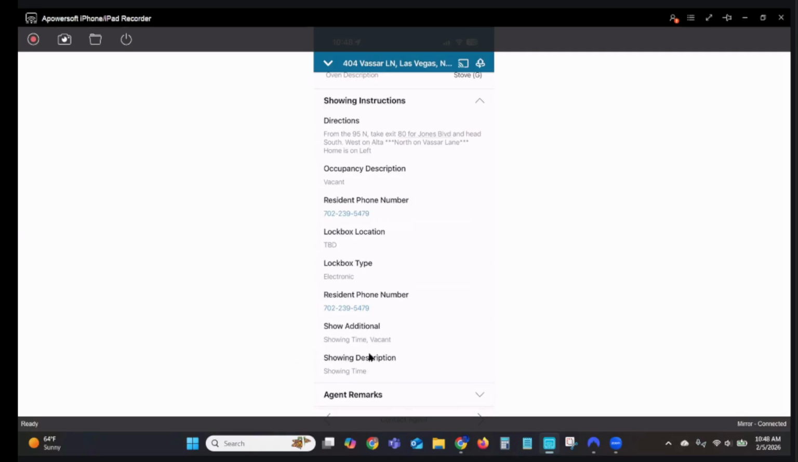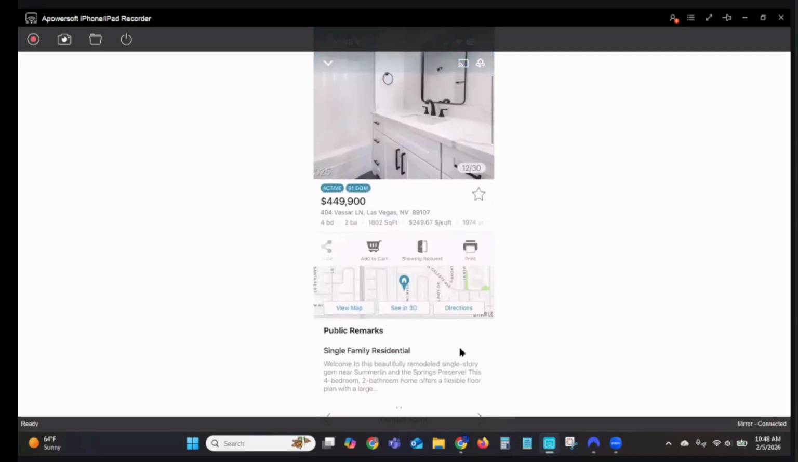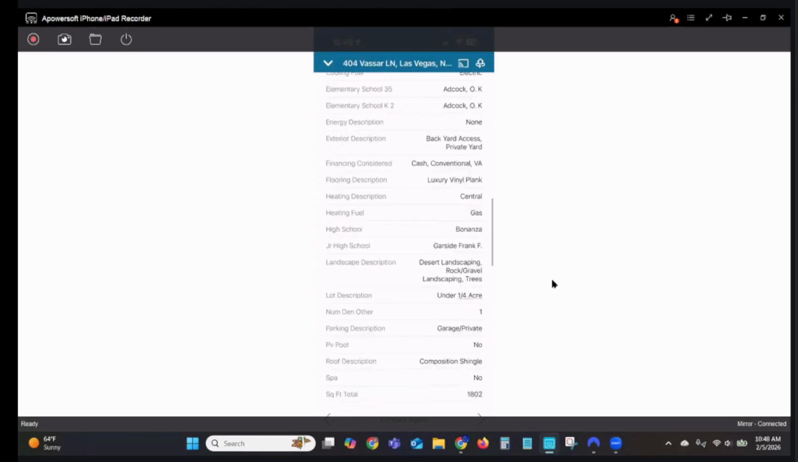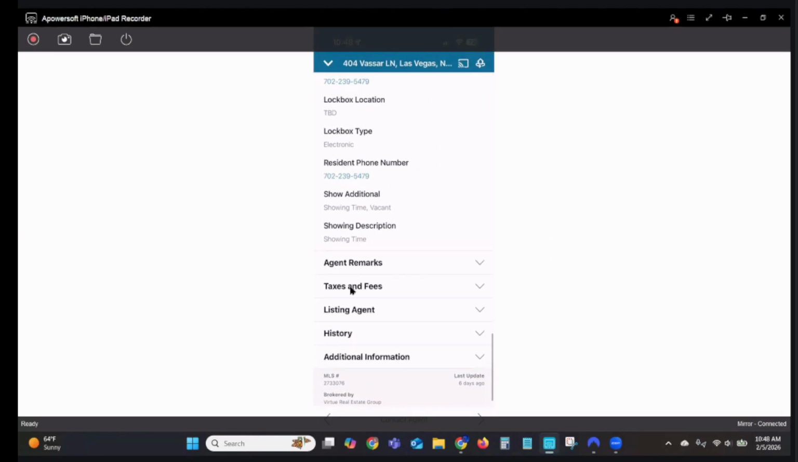How do I show this property? Showing time. The agent is telling me showing time. So go back up. Remember, there's a showing time button here. You can tap that and do a showing request directly from this app. So you don't need to do it from ShowingTime.